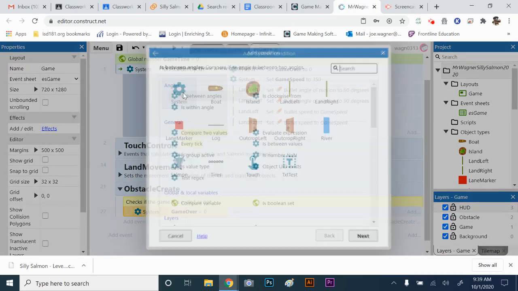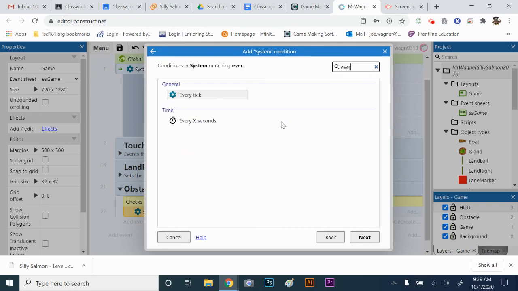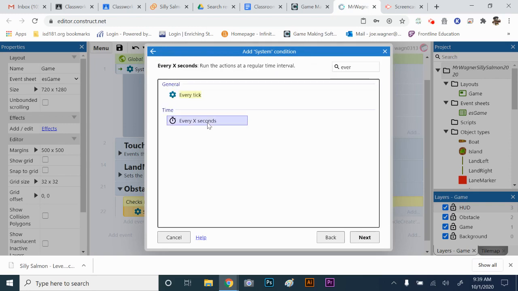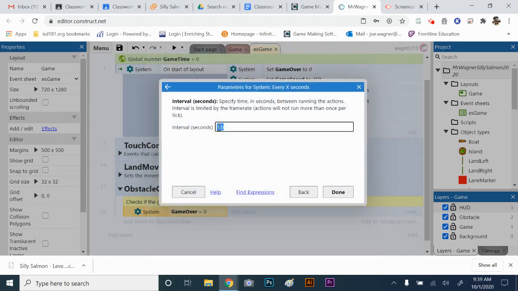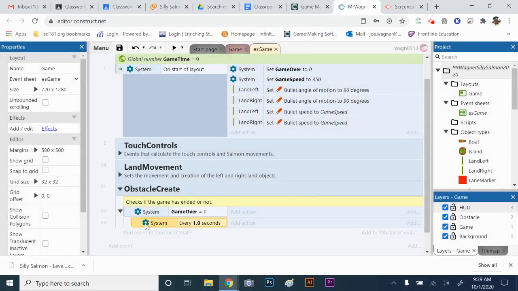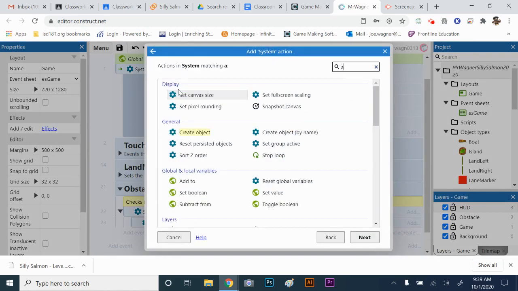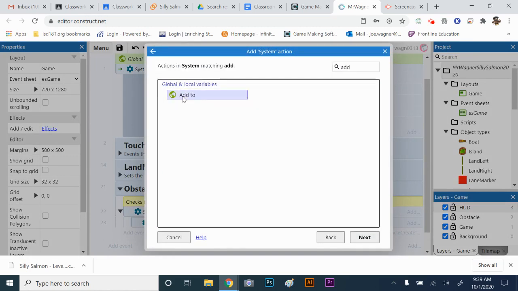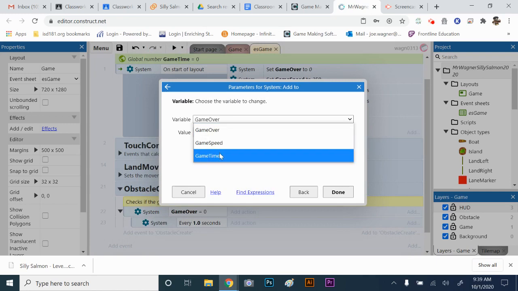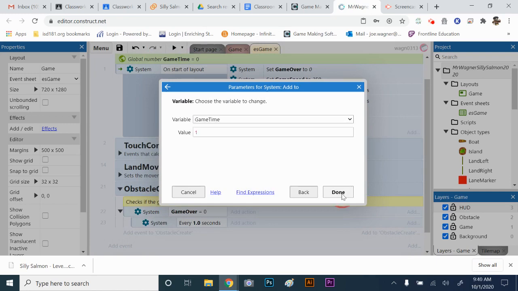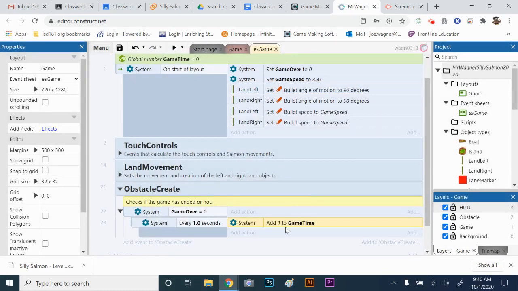We're going to do system and we're going to do every X seconds. Okay. And we're going to say every 1 second. So then every 1 second, we're going to add an action to that. And we're going to do system, add to, and we're going to add to game time 1. So now every 1 second, we're adding 1 to game time.